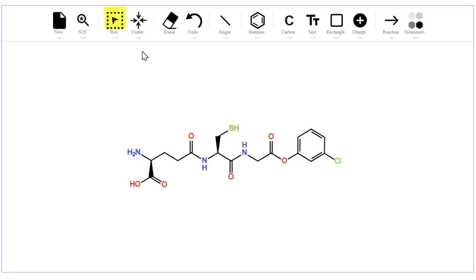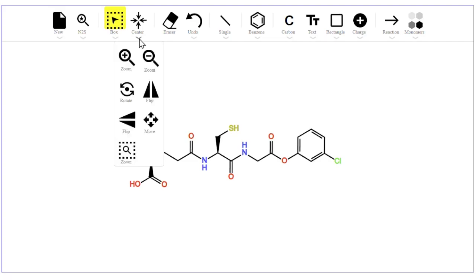This video will demonstrate rotating and flipping in the Scilligence JSDraw sketcher. These buttons can be found here, fourth from the left, under the center button. You can see rotate, flip horizontal, and flip vertical.